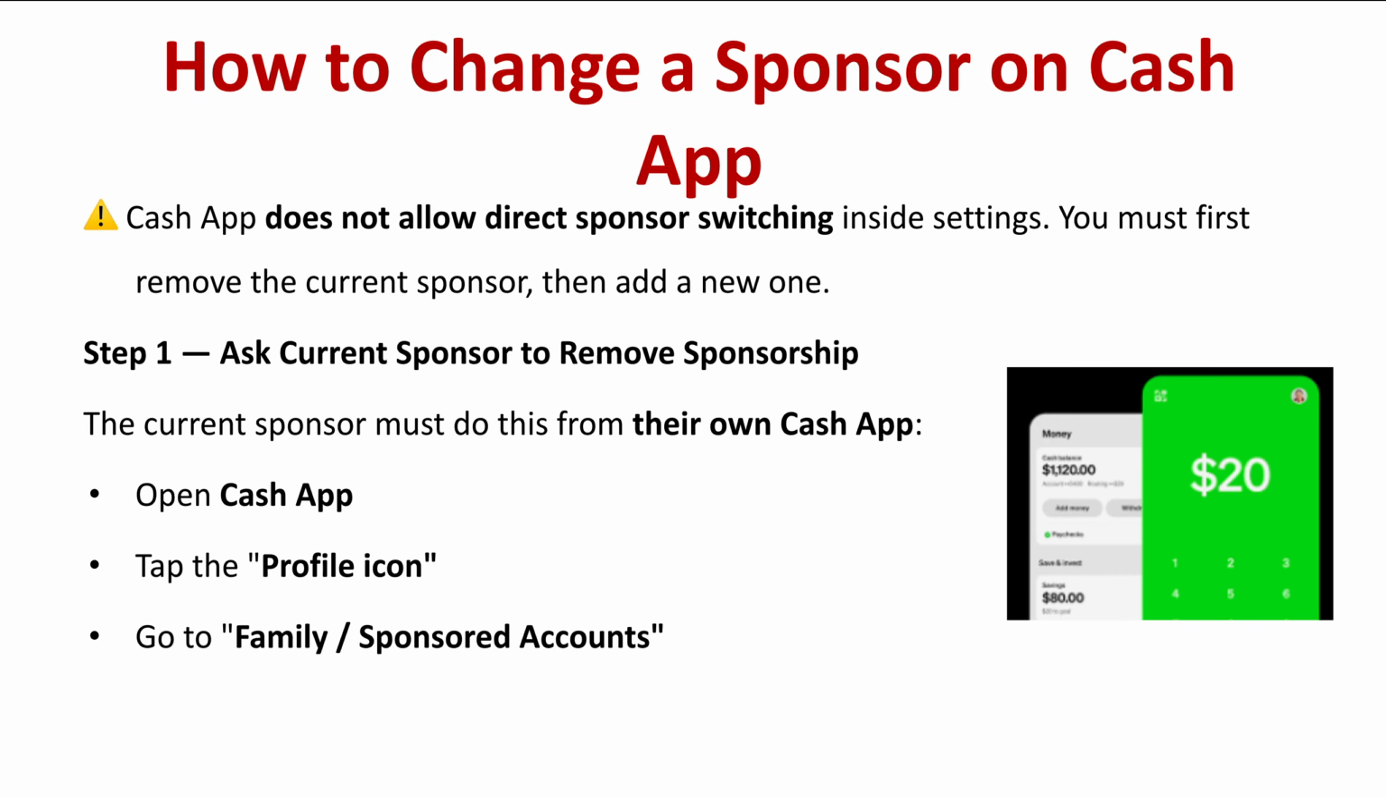How to change a sponsor on Cash App? Cash App does not allow direct sponsor switching inside settings. You must first remove the account sponsor, then add a new one.